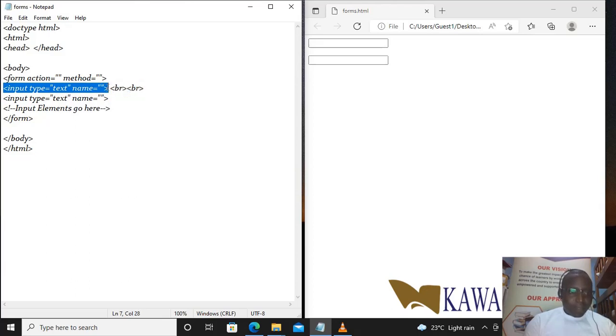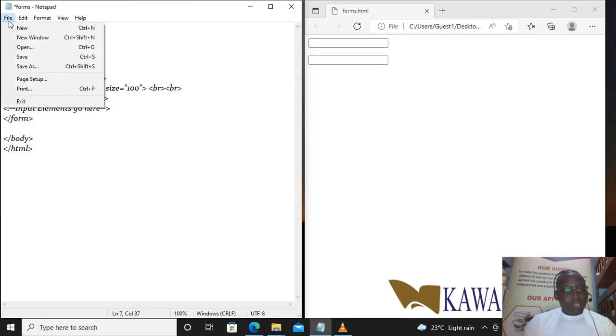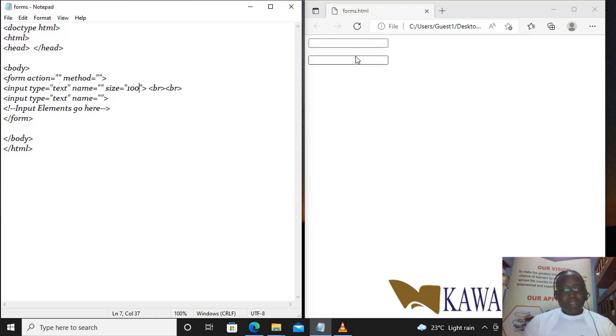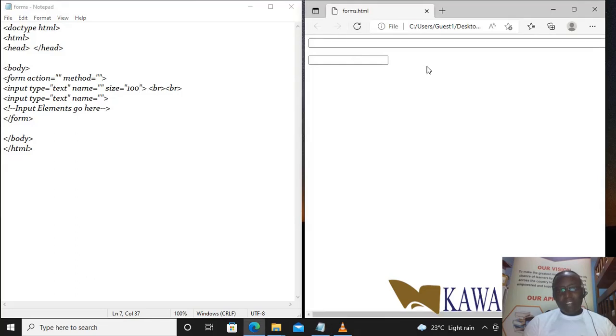Then you come immediately after the text, after the name, and introduce another attribute called size. I prefer using small letters. Size is equal to, you can give it 100 characters. Then you go ahead and save your work. After saving, you come to your browser and refresh. You can see that this is way too long.